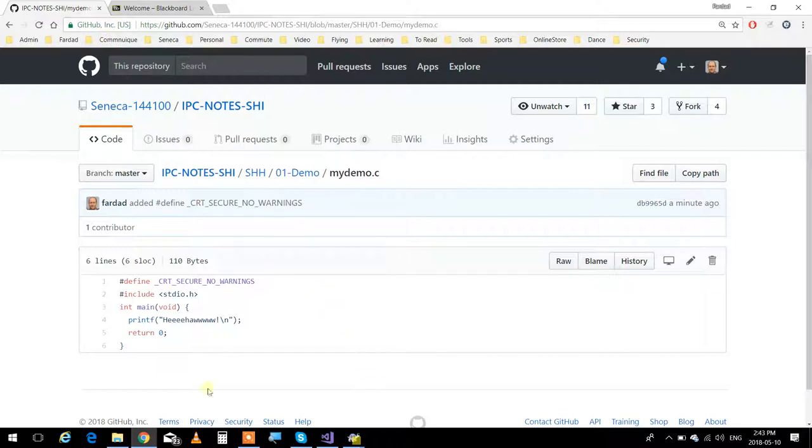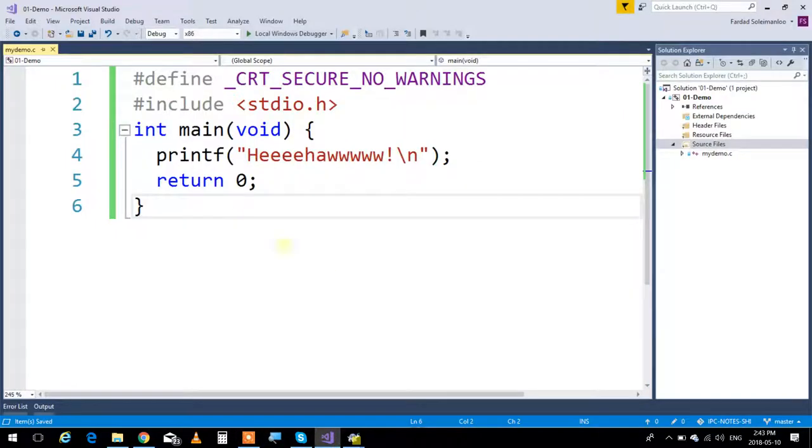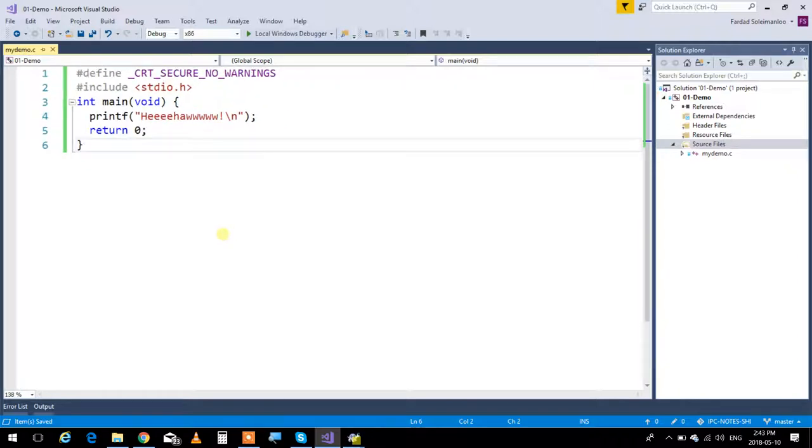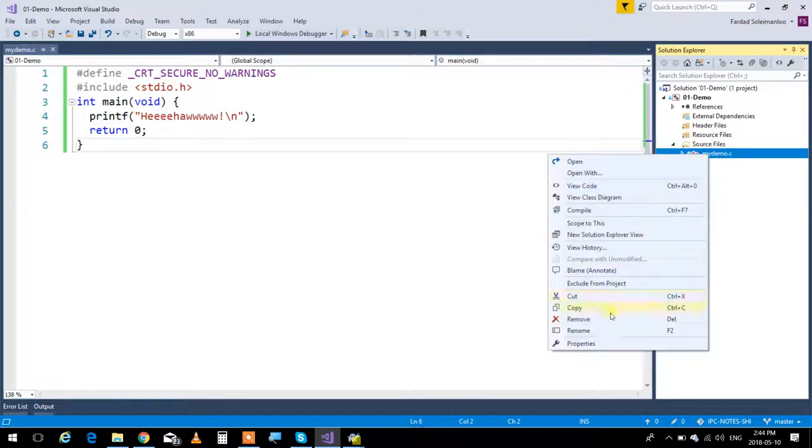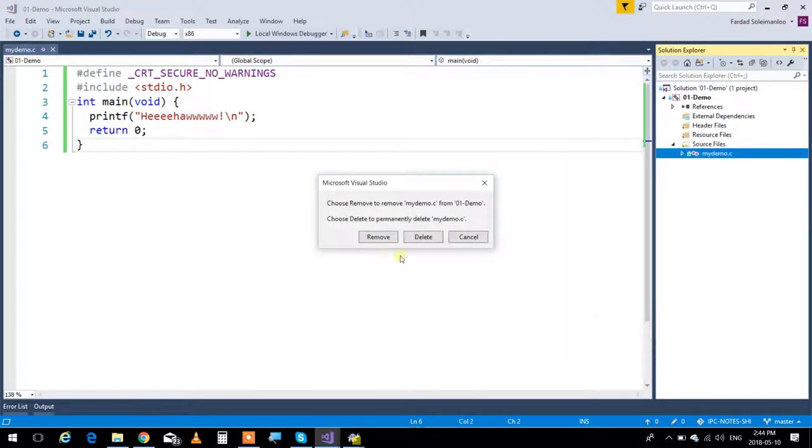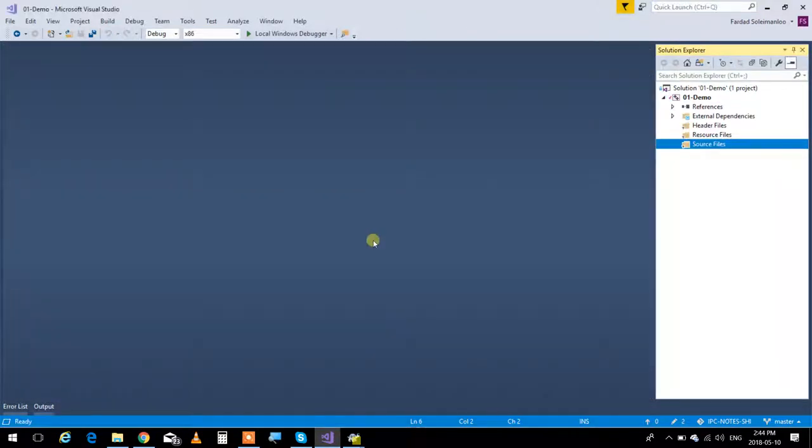So I'm going to write a very simple program now. So now you see this is demo.c, right? All right? Now what I'm going to do, I'm going to remove this. So I'm going to right-click over here, and I'm going to say remove. When I remove it, it says, do you want to delete it? I'm going to say no. Just remove it from the solution. It is still on the hard drive, but it's not in my project anymore.